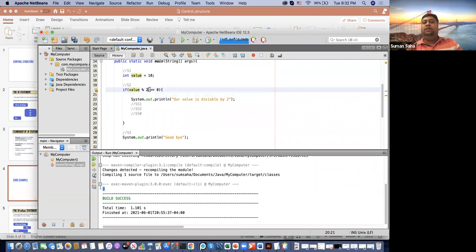to 0, that means there are no remainders, the remainder is 0, that means value is divisible by 2. If value is not divisible by 2, that means it might have some remainder. Say for instance, you have 11. 11 is not divisible by 2, because it will have remainder 1. So that time it will be false. Okay, let's try. Let's have the 10 over here and run the program.